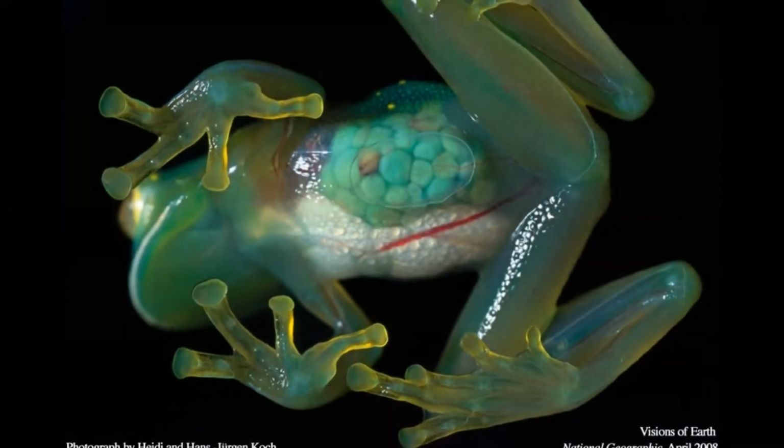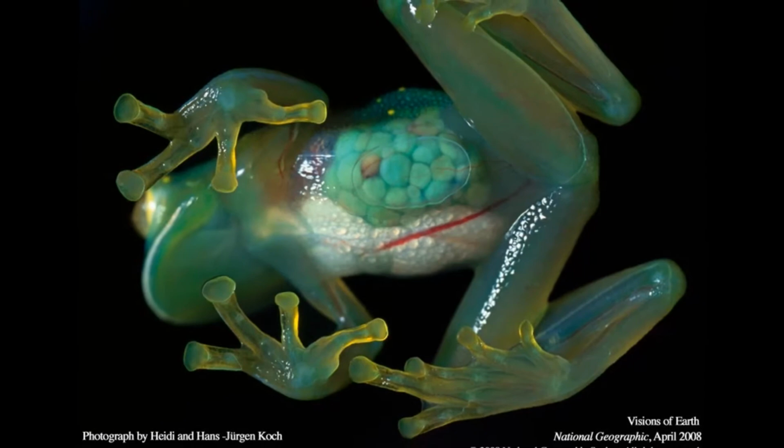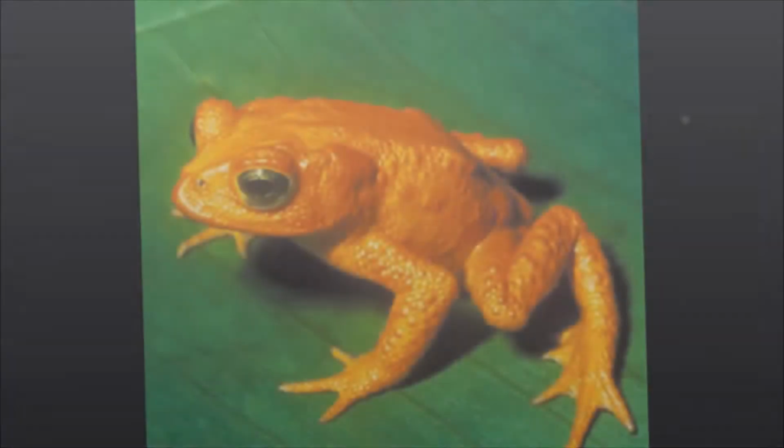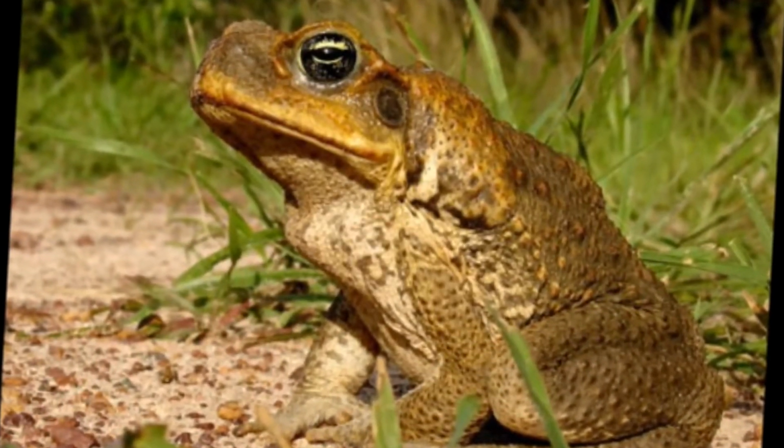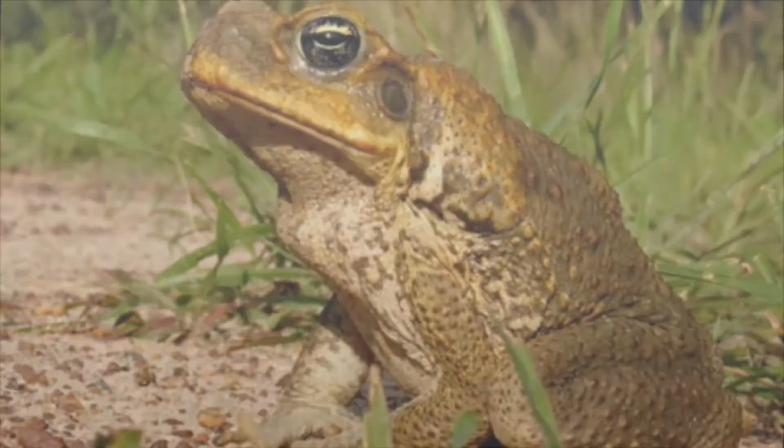Amphibians lay many eggs and are cold-blooded creatures. Cold-blooded means that the creature's body temperature depends on whether it's cold or hot outside. Amphibians include frogs, toads, newts, and salamanders.